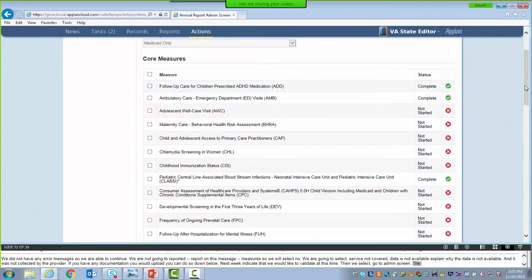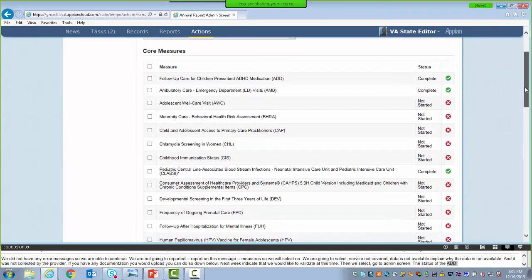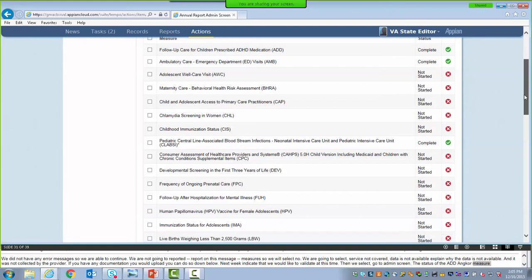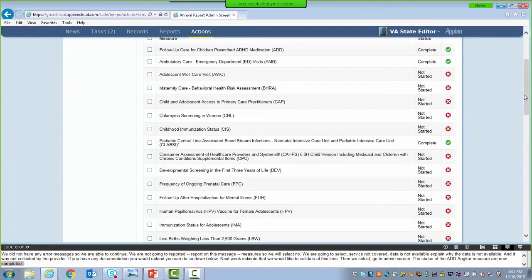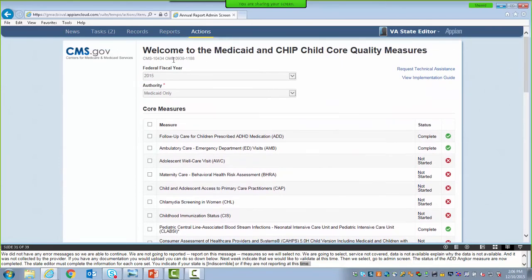In order to submit the 2015 report to the State Point of Contact, or SPOC, the state editor must complete the information for each core set measure, like we did for the ADD and AMB measures, either indicating that your state is reporting on the measure with all accompanying information, or that your state is not reporting on the measure and why. In order to be efficient with our time during this demonstration, we created a Medicaid and CHIP child core measure set report with all core set measures completed earlier today for us to submit to the SPOC for review.